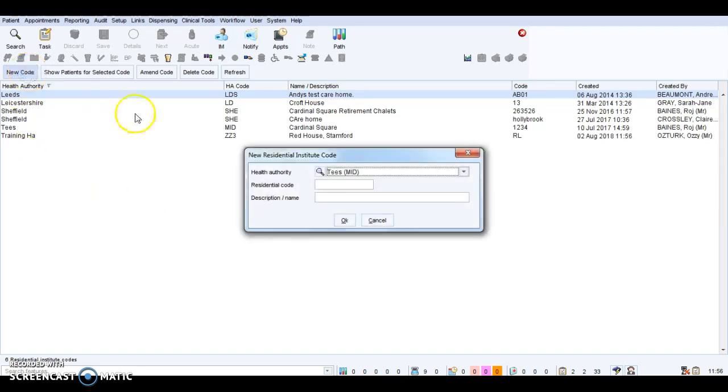Add another one. Residential institute code XA, and we'll call that Whitefriars.